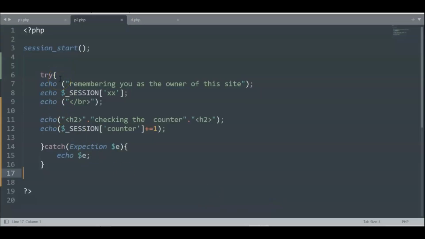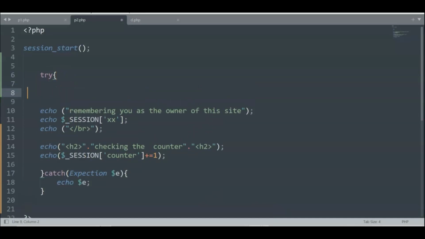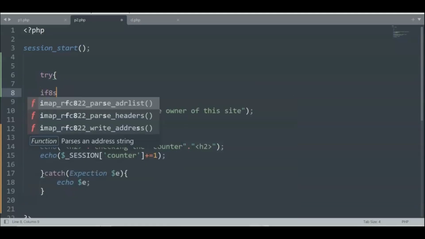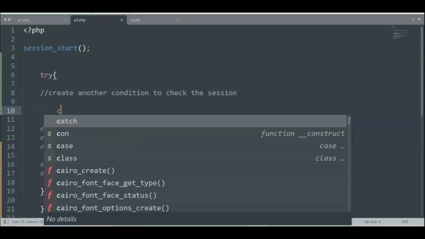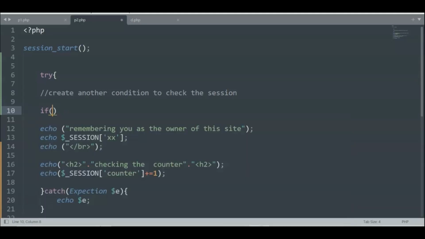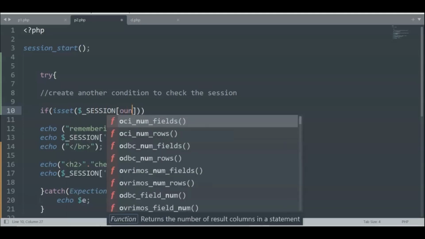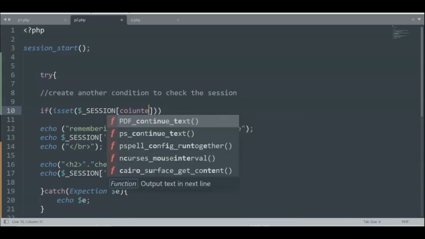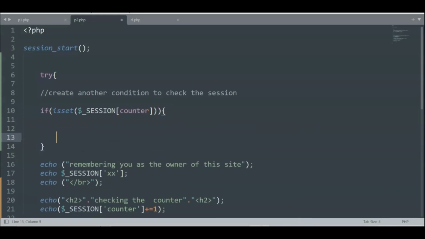Okay, for example, we will create a program here at the other side of the code. So let's say we create another condition to check the session. It's very simple. So if, let's say we have here string isset, and then string session, and then we have to use counter. All right, that's the counter, right?